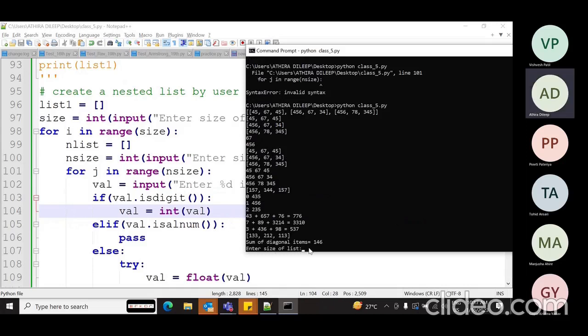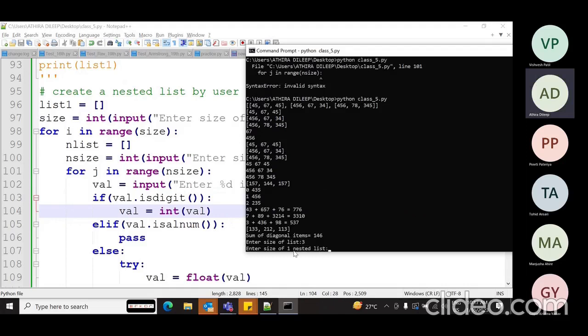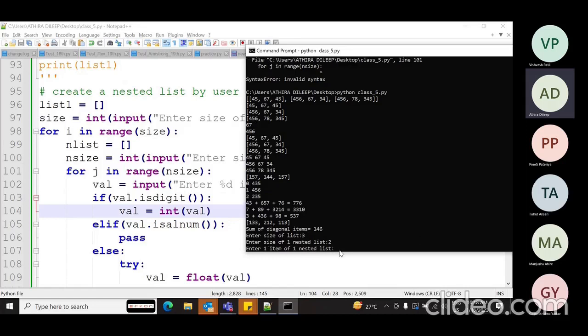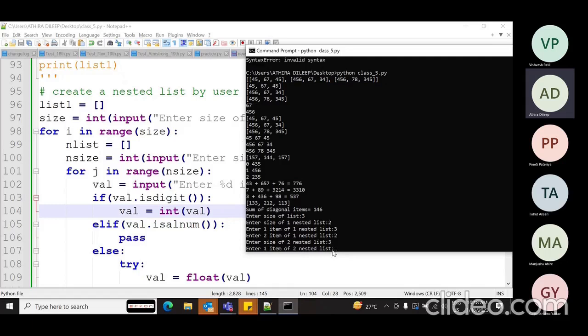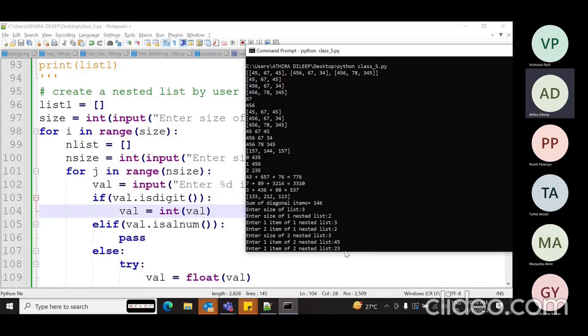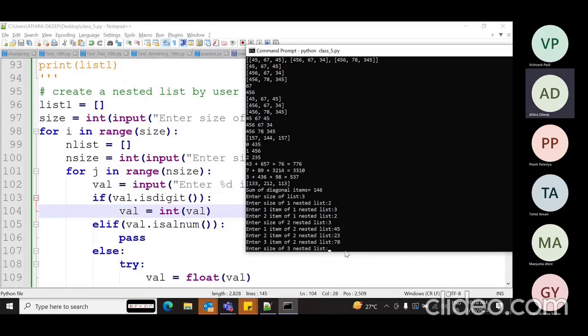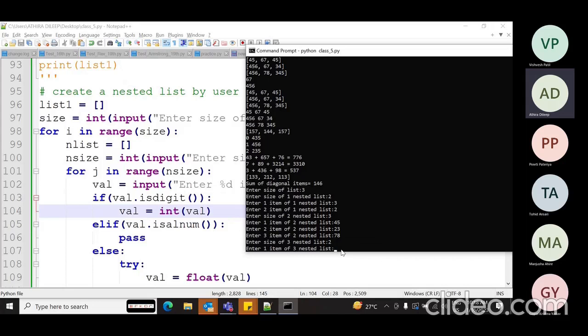Now enter size of list. Let us assume we are writing here 3. So enter size of first nested list. We are writing here 2. So enter first item of first nested list, 3, 2. Then enter size of second nested list. We are writing here 3, so 3 times it will demand. So enter first item of second nested list, 45. Enter second item, enter third item. And then enter size of third nested list. We are writing here 2.